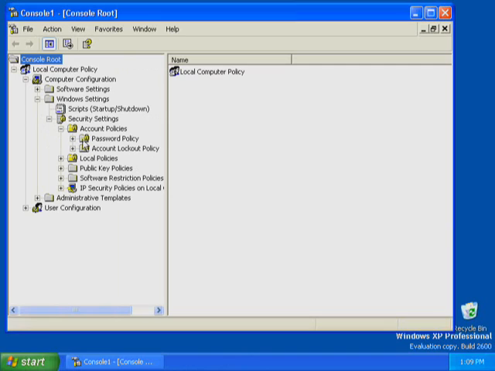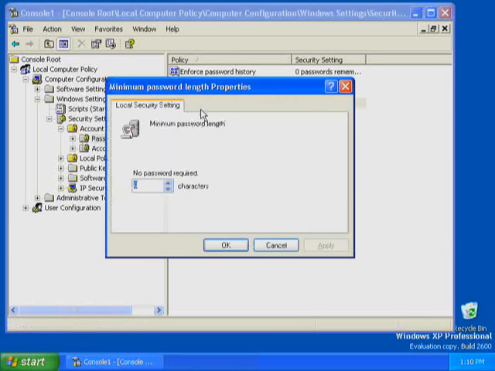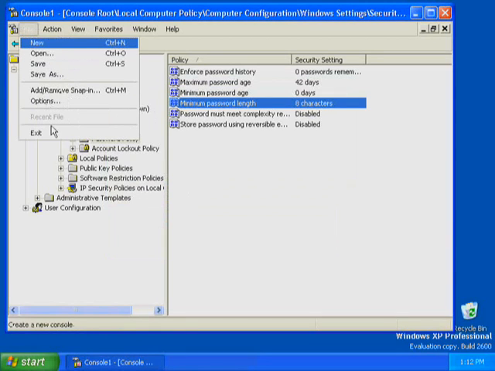In the console tree, click Password Policy. In the Details pane, right-click Minimum Password Length and then click Properties. Windows XP Professional displays the Minimum Password Length Properties dialog box. In the Password Must Be At Least text box, type 8 to set the minimum password length to 8 characters, and then click OK. Close the Local Group Policy MMC console.